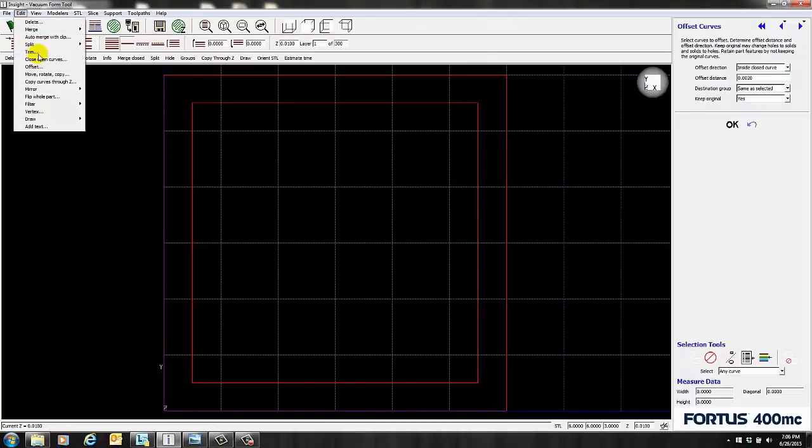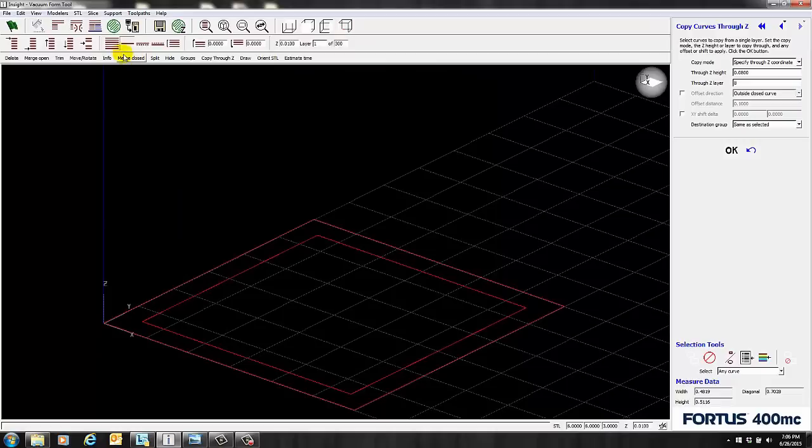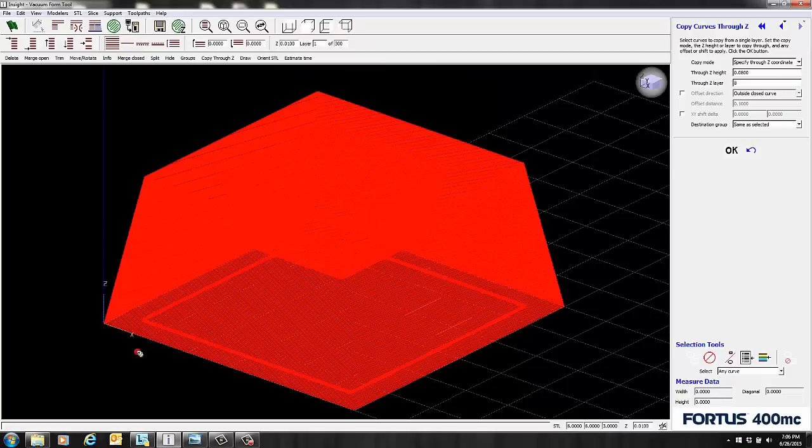So go to Edit, Copy curves through Z, select the two curves that you want to copy, and we want to specify through Z coordinate, which is layer 8. Hit OK, and although it doesn't look like you did anything, if you go to ISO view, you'll notice that you did copy those layers. Okay, so now I can modify the fill parameters for each section I created.